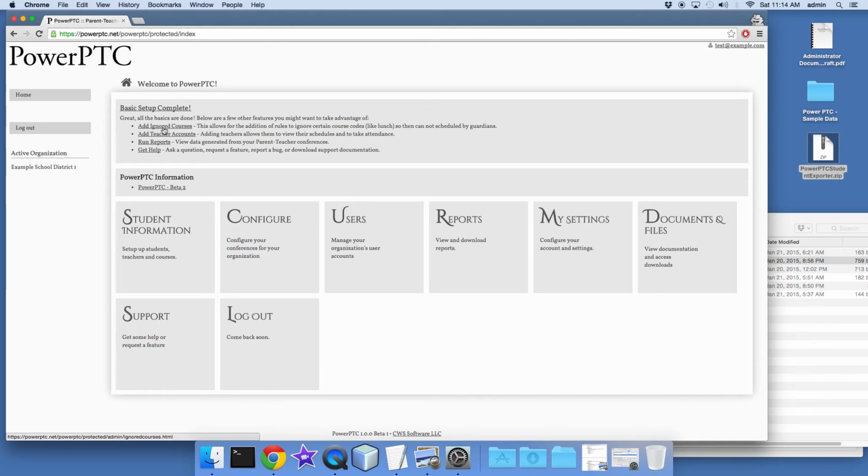You can add ignored courses that I talked about just a couple minutes ago. You can add teacher accounts. This would allow teachers to be able to take attendance. You would also need teacher accounts if you'd like teachers to be able to assign their own breaks. And you can run reports. That's all under the report section. And you can get help. We have a support section, or a ticket system, that is built directly into the interface of PowerPTC. So if you run into an issue, you can ask for help directly from the interface.